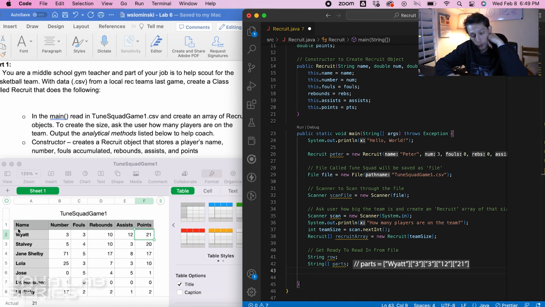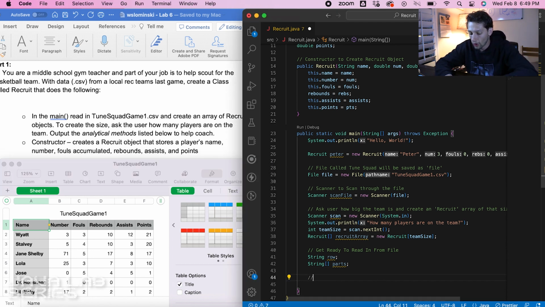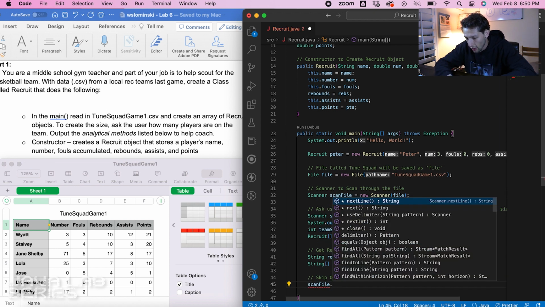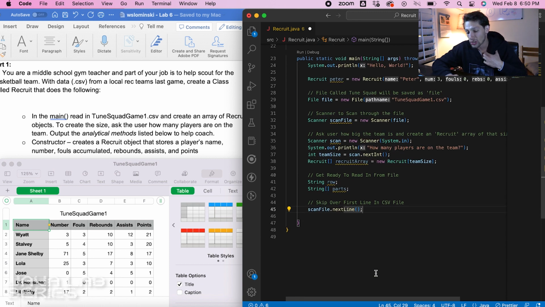What we're also going to have to do is skip over this first line, right? We don't want to read in name, number, fouls, rebounds, assists, and points, because we can't create a recruit object with that information. So to skip over the first line in the CSV file, we can say scan file dot next line. So this is going to skip over that first line, and that's good.